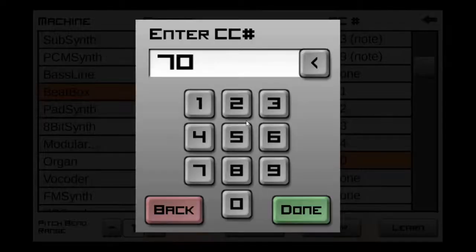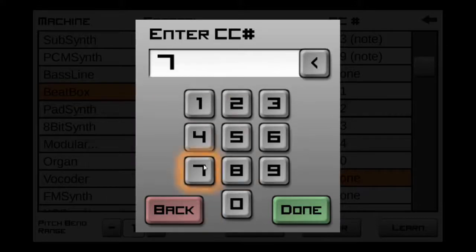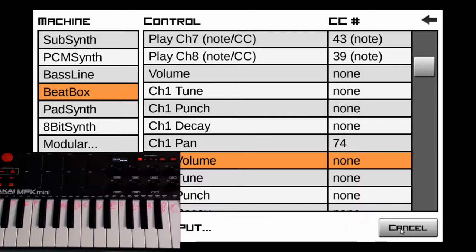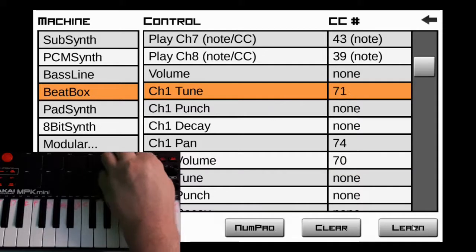So you can enter the number if you want. I know that my first knob is a 70. You can add whatever if you already know the number. So let's go back and say, oh, I want this to be my first knob, and I know it's 70. Just hit 70, done, and now it's mapped to 70. But remember again, you could just hit clear. So we're going to map this again. Volume is going to be, hit learn, hit the first knob, just turn it, 70, and from there on, you just turn your knobs.